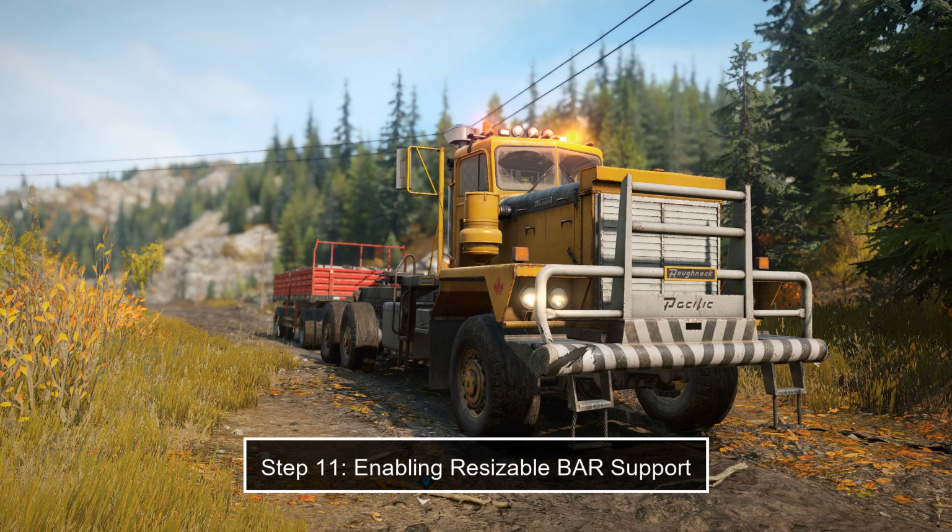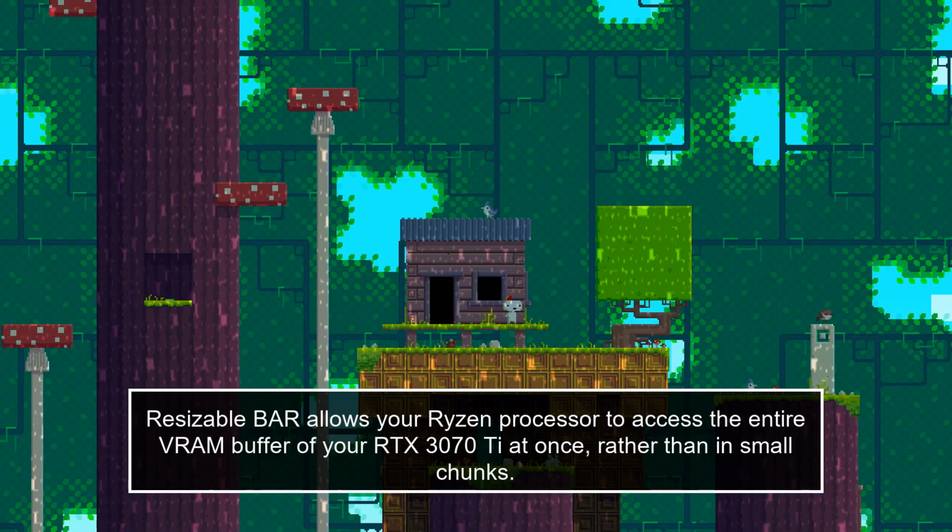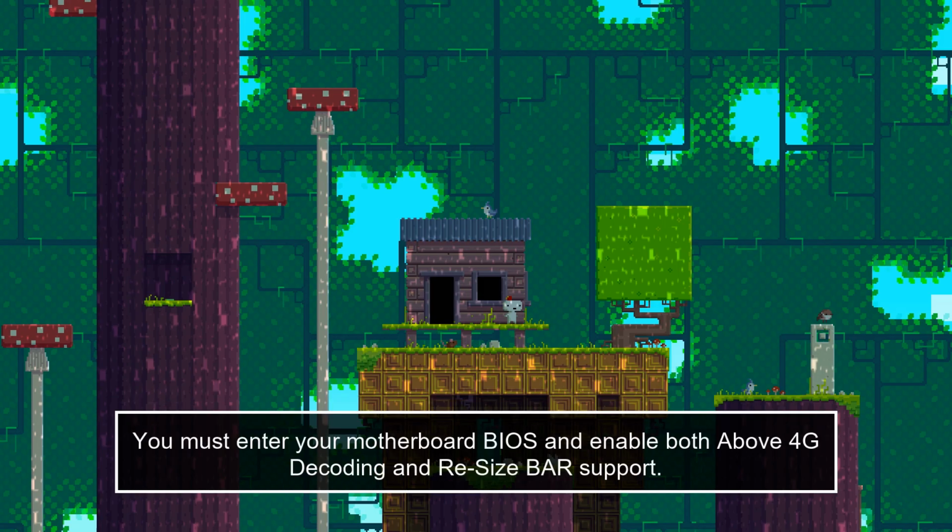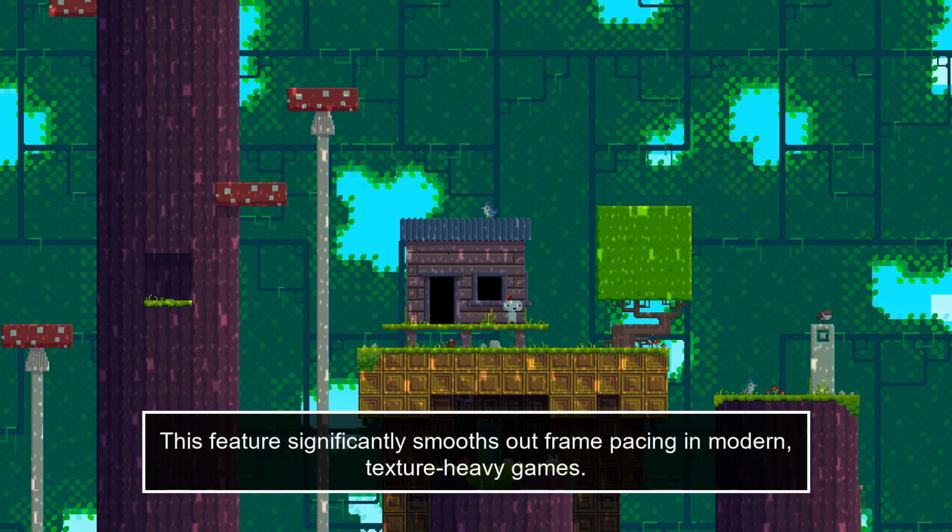Step 11. Enabling Resizable BAR support. Resizable BAR allows your Ryzen processor to access the entire RAM buffer of your RTX 3070 Ti at once, rather than in small chunks. You must enter your motherboard BIOS and enable both above 4G decoding and resize BAR support. This feature significantly smooths out frame pacing in modern, texture-heavy games.